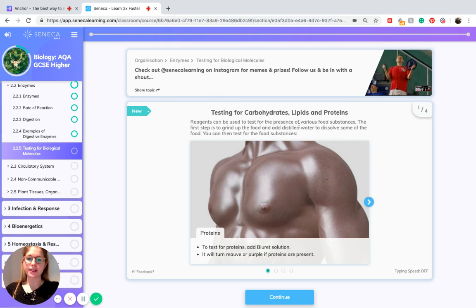Reagents can be used to test for the presence of various food substances. The first step is to grind up the food and add distilled water to dissolve some of the food. You can then test for the different food substances present. To test for proteins, you add biuret solution. It would turn mauve or purple if proteins are present.